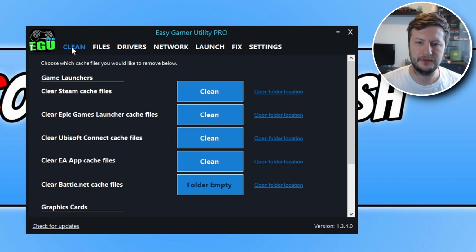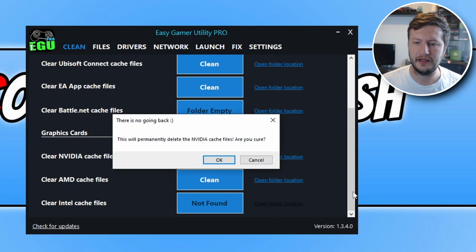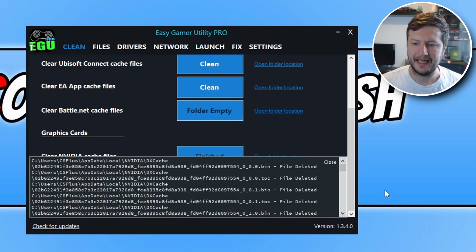The first thing that you're going to want to do is select the Clean tab and then scroll all the way down to the bottom, and you're then going to want to click on Clean next to your graphics card. So I've got an NVIDIA graphics card, so I will want to go Clean next to NVIDIA and then go OK, and this is now going to remove all the cache files for my NVIDIA graphics card.